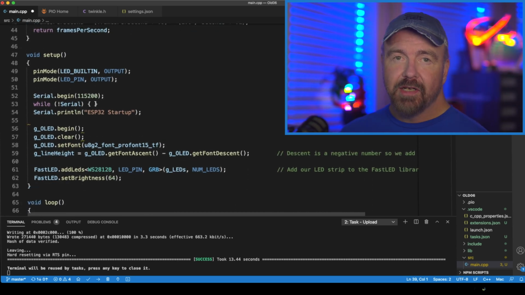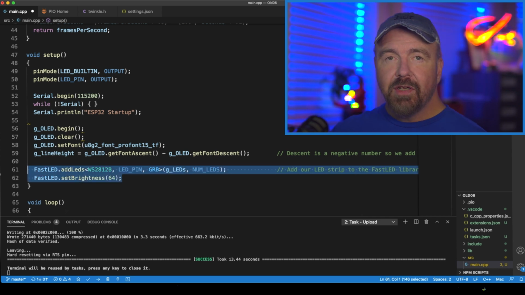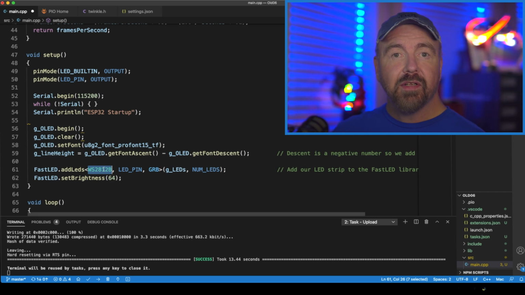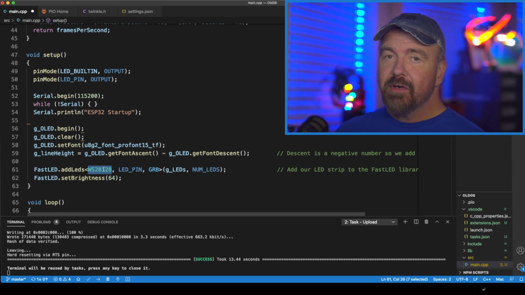The setup function, as you likely know, is called once at the beginning of every Arduino project. In this case, it simply sets the pin mode for the two outputs, initializes the serial port, initializes the OLED display, and initializes the LEDs. The LEDs are the interesting part for us. The addLEDs function needs to know what kind of LED we're adding. It can support a wide variety of different types of LEDs.